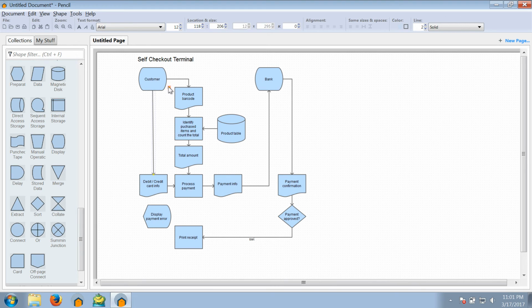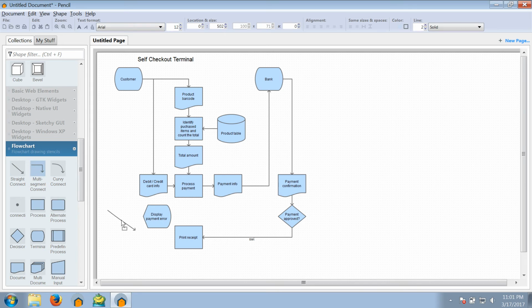Maybe better for me to put it here, to combine it with this one, so I don't make too much mess. And then this one will be used for here. This is for a situation where the payment is not approved, so I can say no. So if the payment approved question mark is no, display payment error, and this display payment error is meant to be sent to the user.